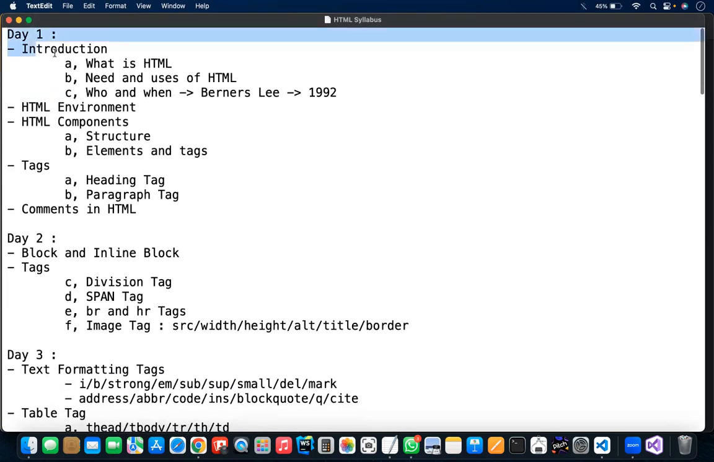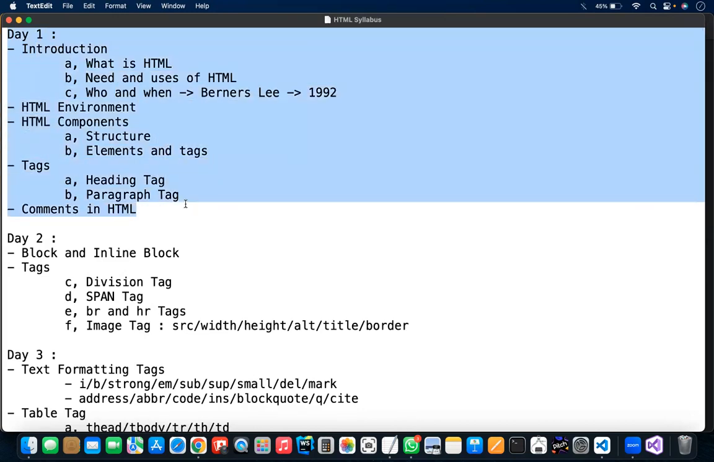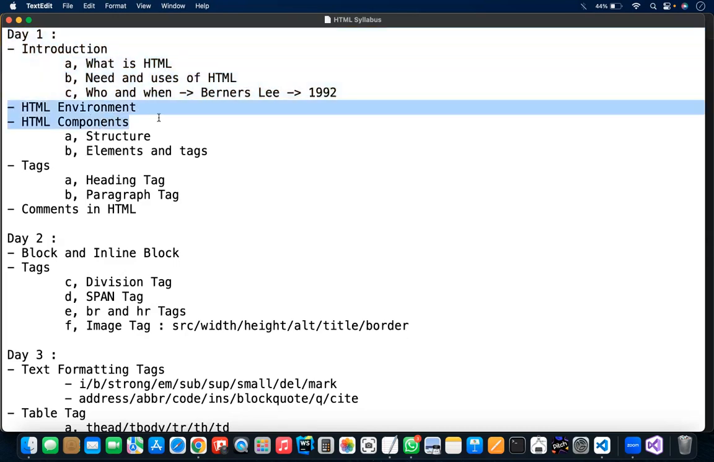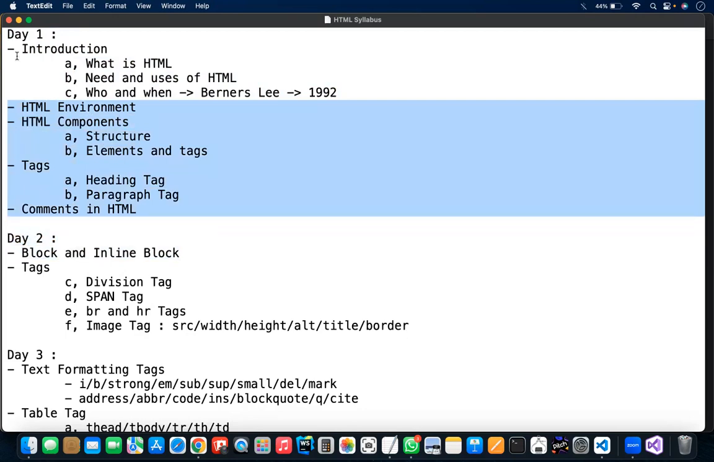This is the course syllabus. Today we'll be looking into these topics: introduction, what is HTML, what are the needs and uses of HTML, who discovered it and when, what is the HTML environment that we require, and HTML components. So these things we'll look into today. Let me copy this one.